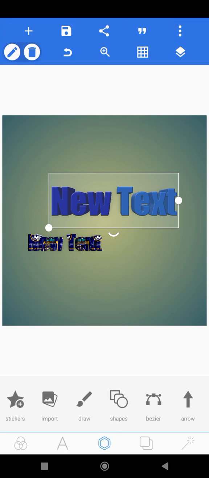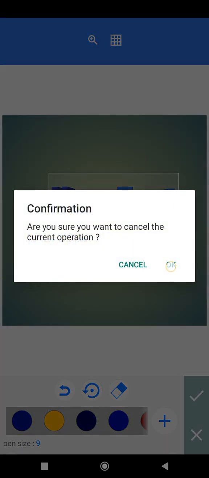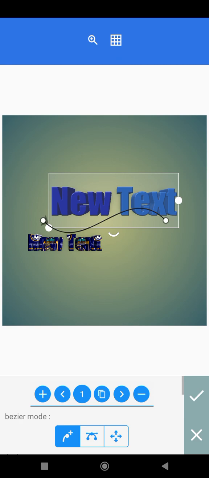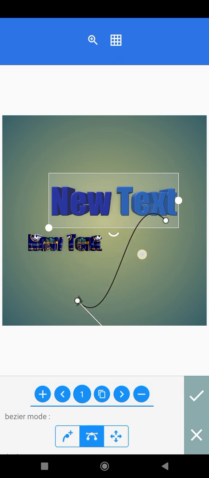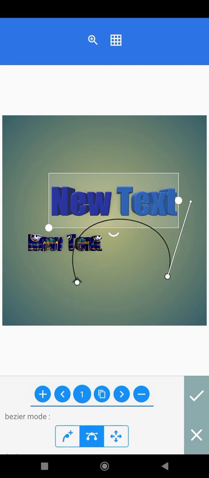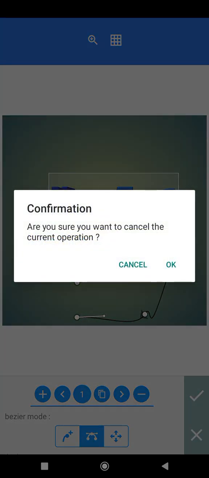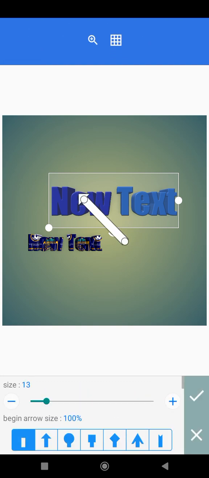So you want to import an image, you want to draw, you can see the way this drawing is. So that is it. We have the bezier tool. The bezier tool is just like a line. You can use it to draw anything. You can just keep adding. That is the bezier tool for you. Okay, we have arrow.